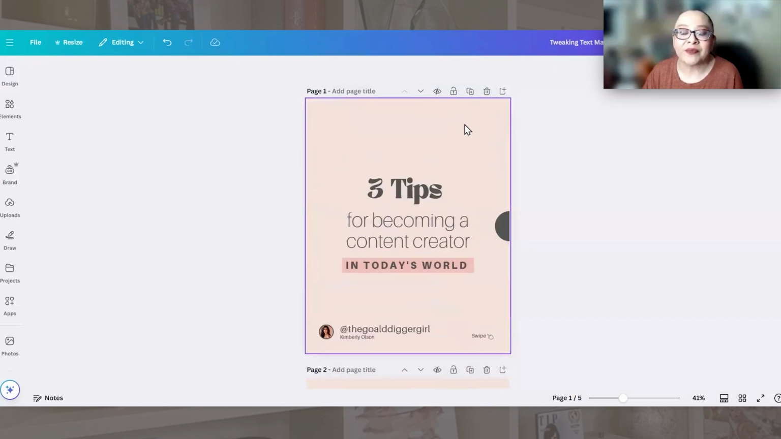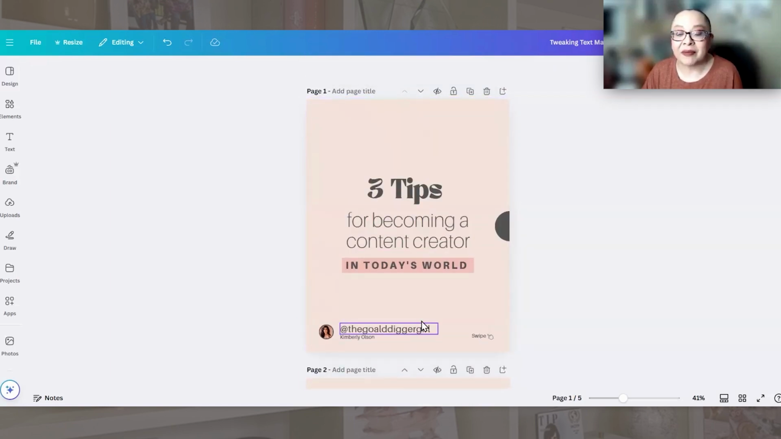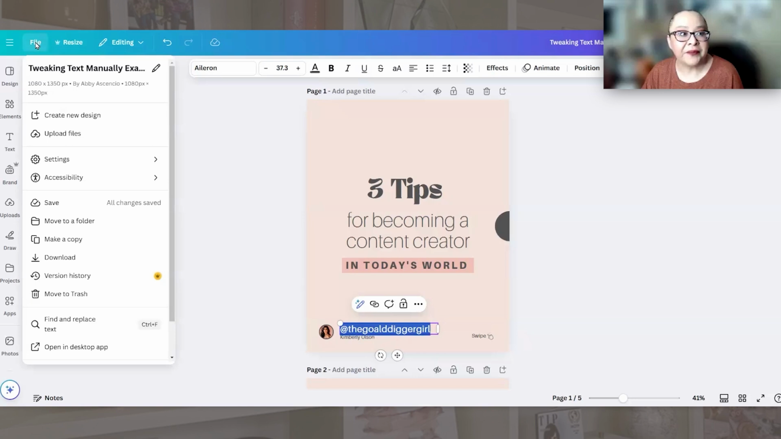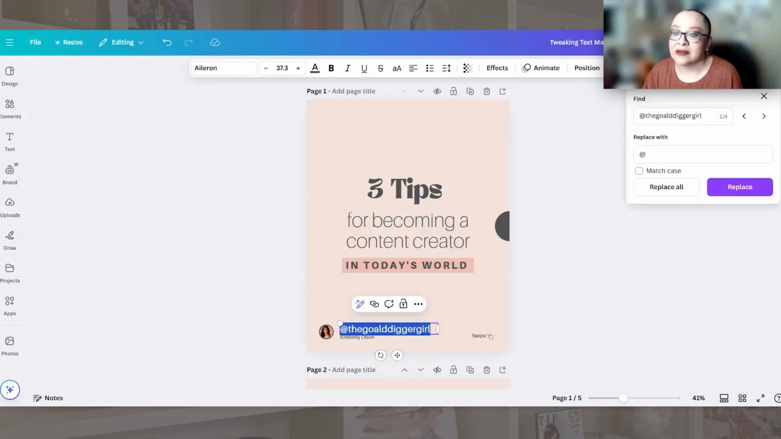Okay, so what you're going to do is you're going to go over to, well, I'm going to highlight this first. I'm going to copy this. I'm going to highlight it. I'm going to copy it, right? Then I'm going to go to File. I'm going to go to Find and Replace Text. This little box is going to pop up. And then here, you're going to enter, well, there should not be anything here. There we go. This is how it should look. It should look empty, right?